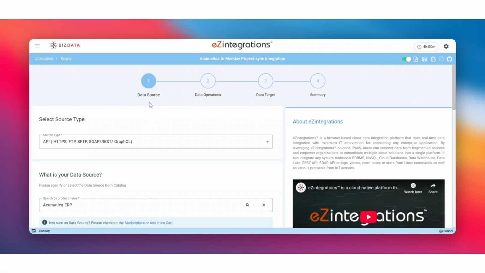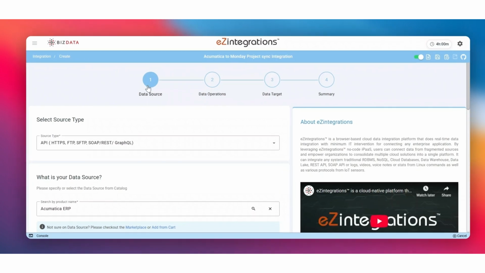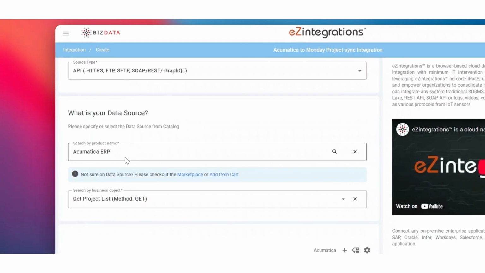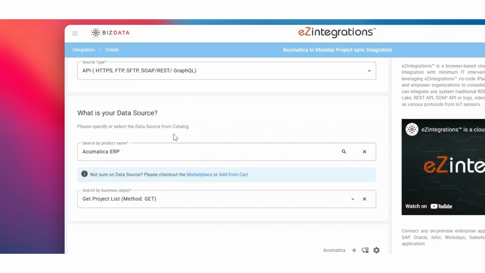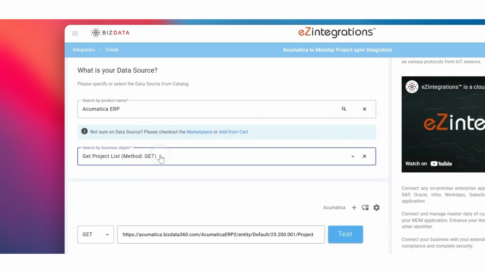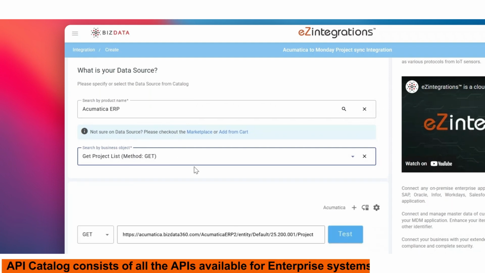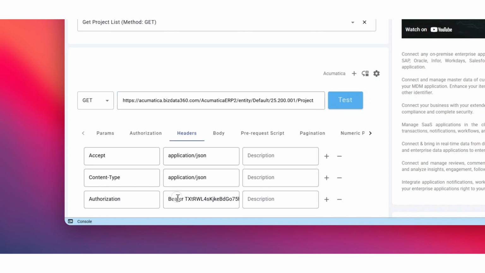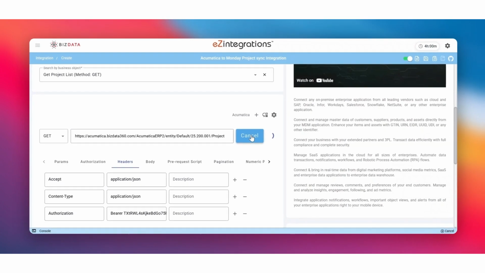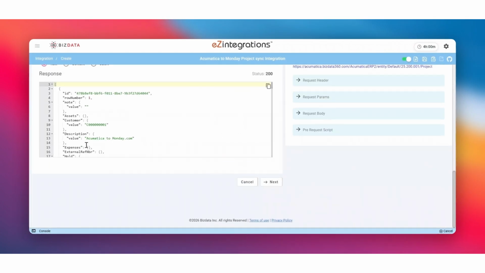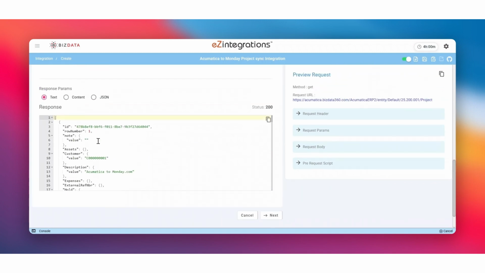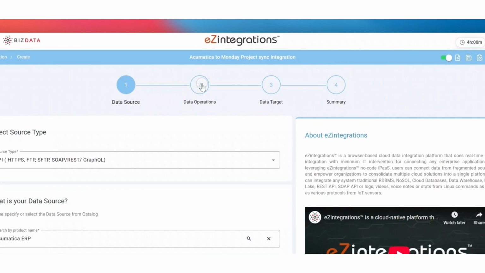To begin with, we're in the eZintegrations platform, where we configure our source API connection to Acumatica. This step is responsible for fetching project data, which serves as the starting point for the entire integration. From the API catalog, I've selected Acumatica as my source system and chosen the business object getProjectList. The endpoint is already listed here, so all I need to do is provide my Acumatica credentials and click Test to verify that the connection is working successfully. As you can see, we now have the data successfully coming in from the Acumatica source.